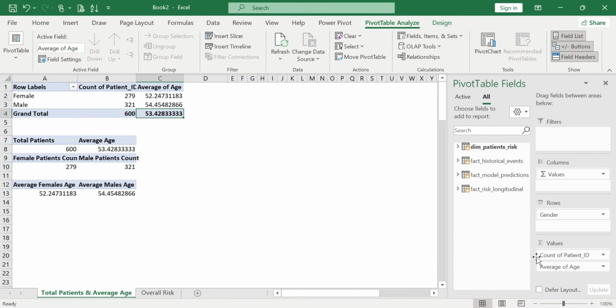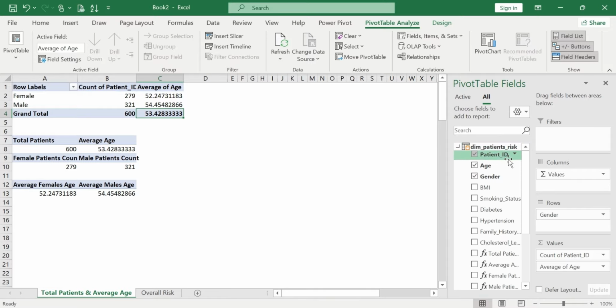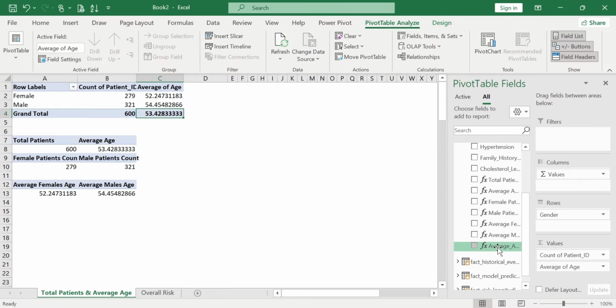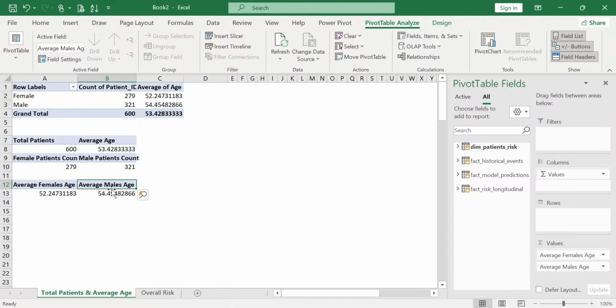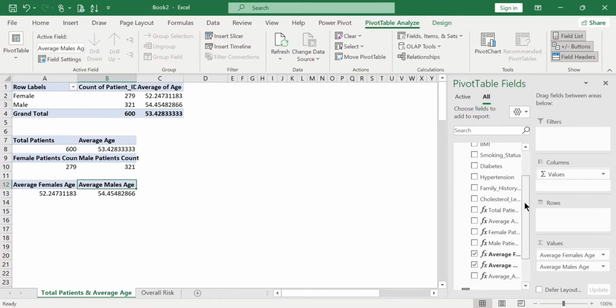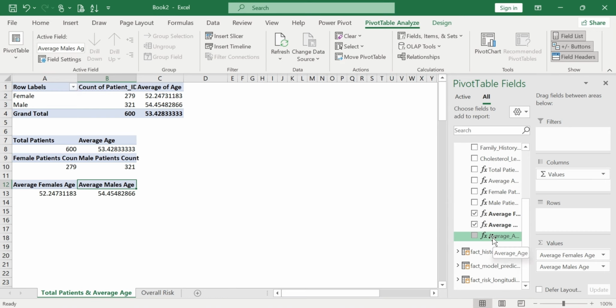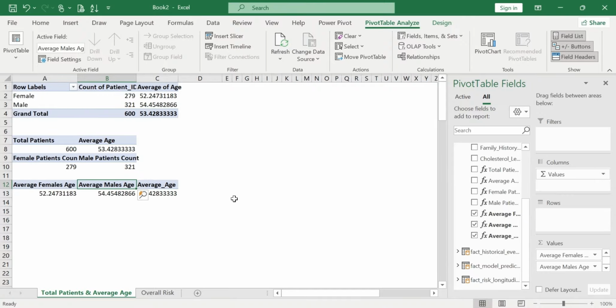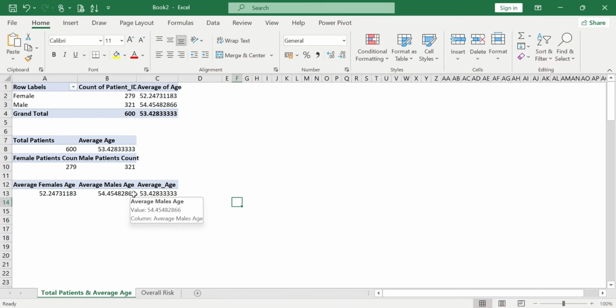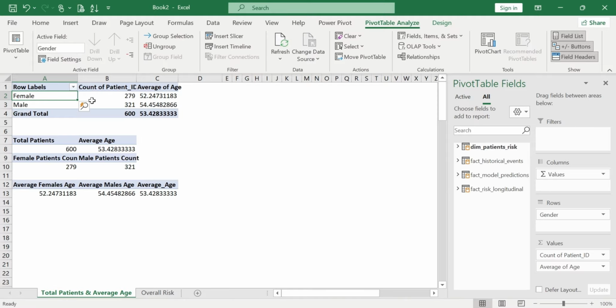So we will have a measure inserted in the dim patient's risk table, and it's here, the average age. So I can come to this point here for the average male's age so that I can activate that report, then get back into the dim patient's risk table, scroll down, and we have the average age here, which is the general average of age. Drag it down there, and we have the average age to be 53.42833333. That's what we had there. So that's how you can use the pivot tables to obtain this data, and that's how you can also use the measures to obtain this data.